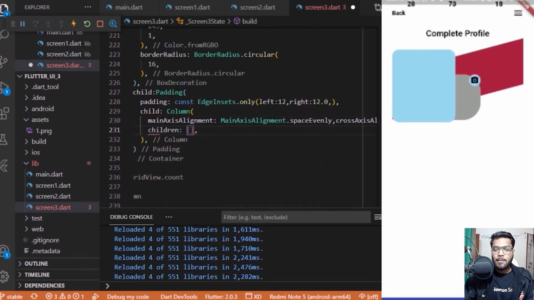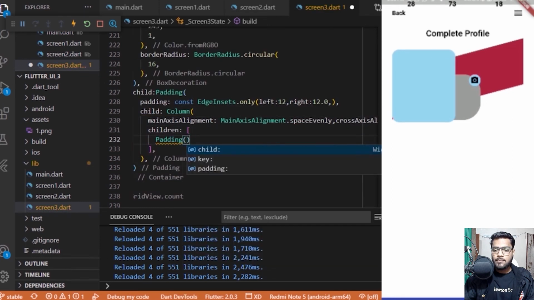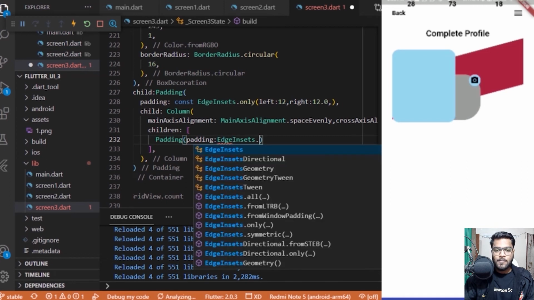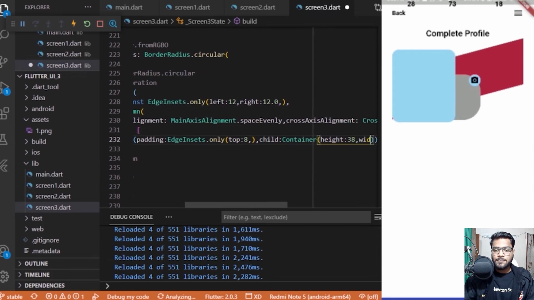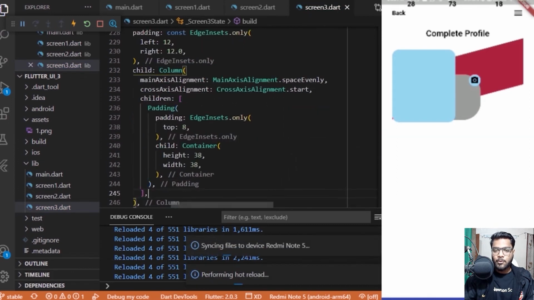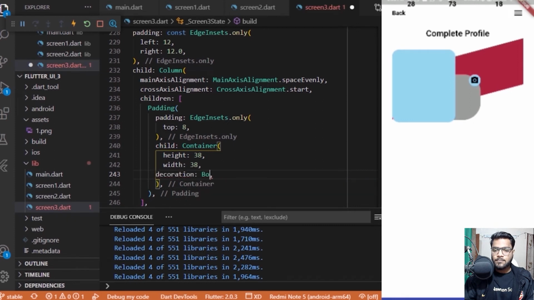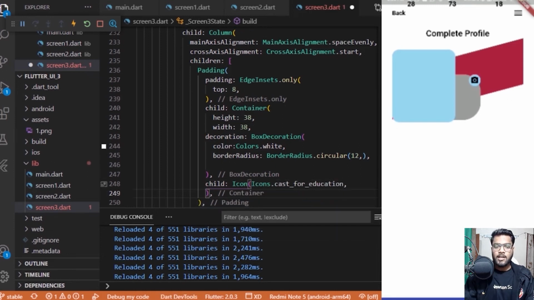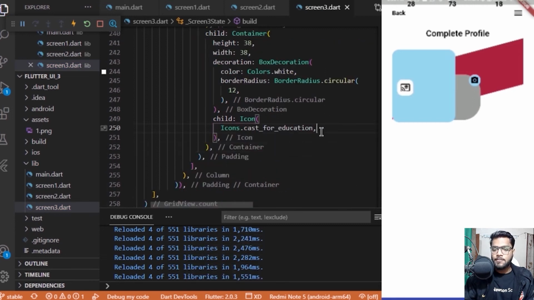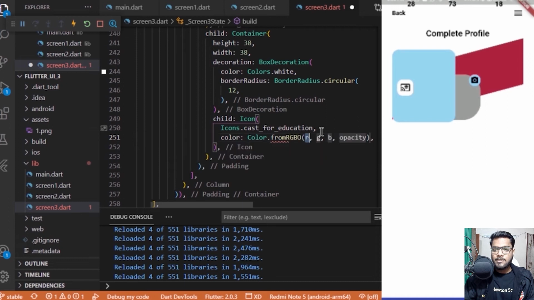For children, adding a padding which will be having padding of top as 8, and for child of this padding we are having a container height and width of value 38 with some decorations. For this container I'll be adding an icon, so the icon would be cast for education. Basically this is a random icon which I am using, as the icon which is present in the UI is not available. Setting some colors to it as well.